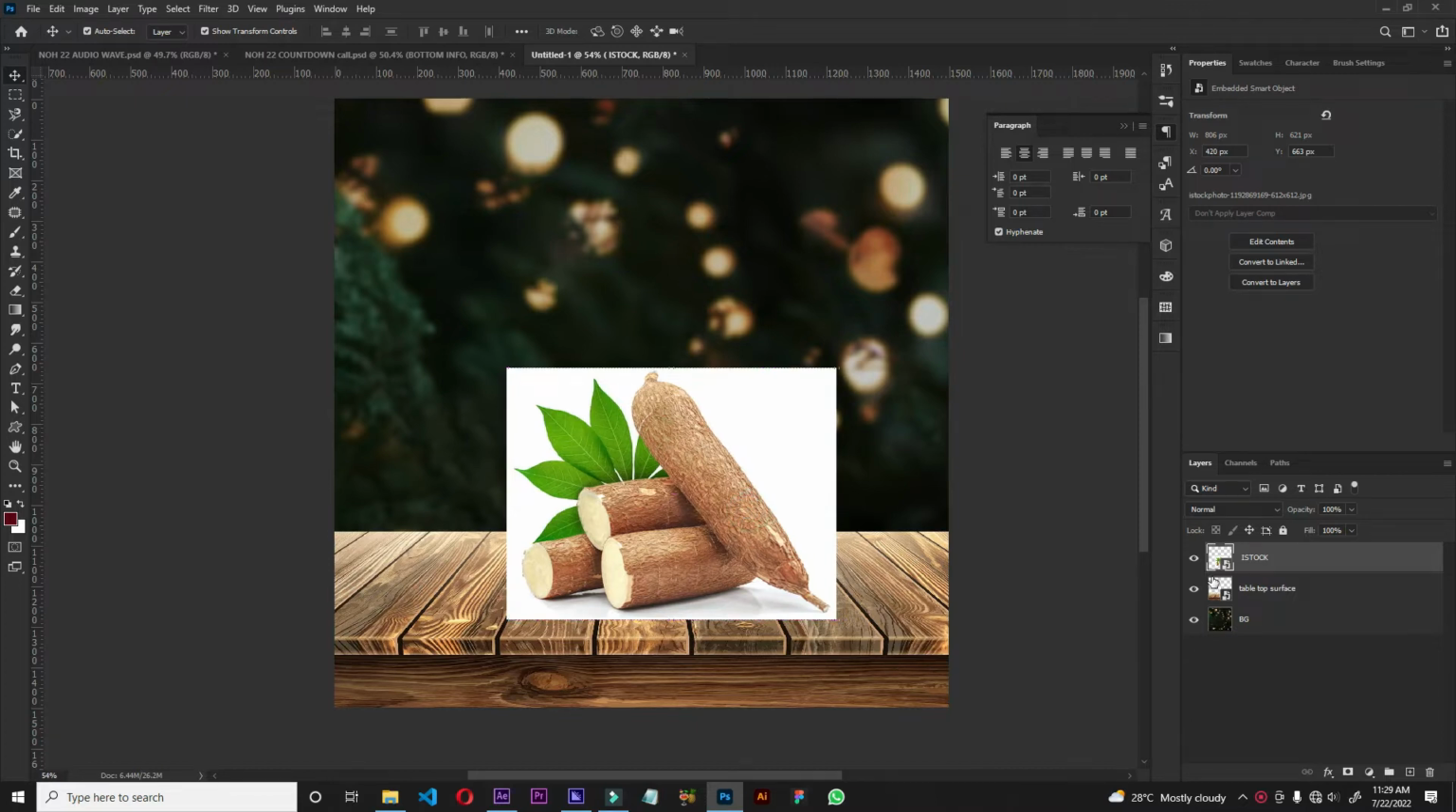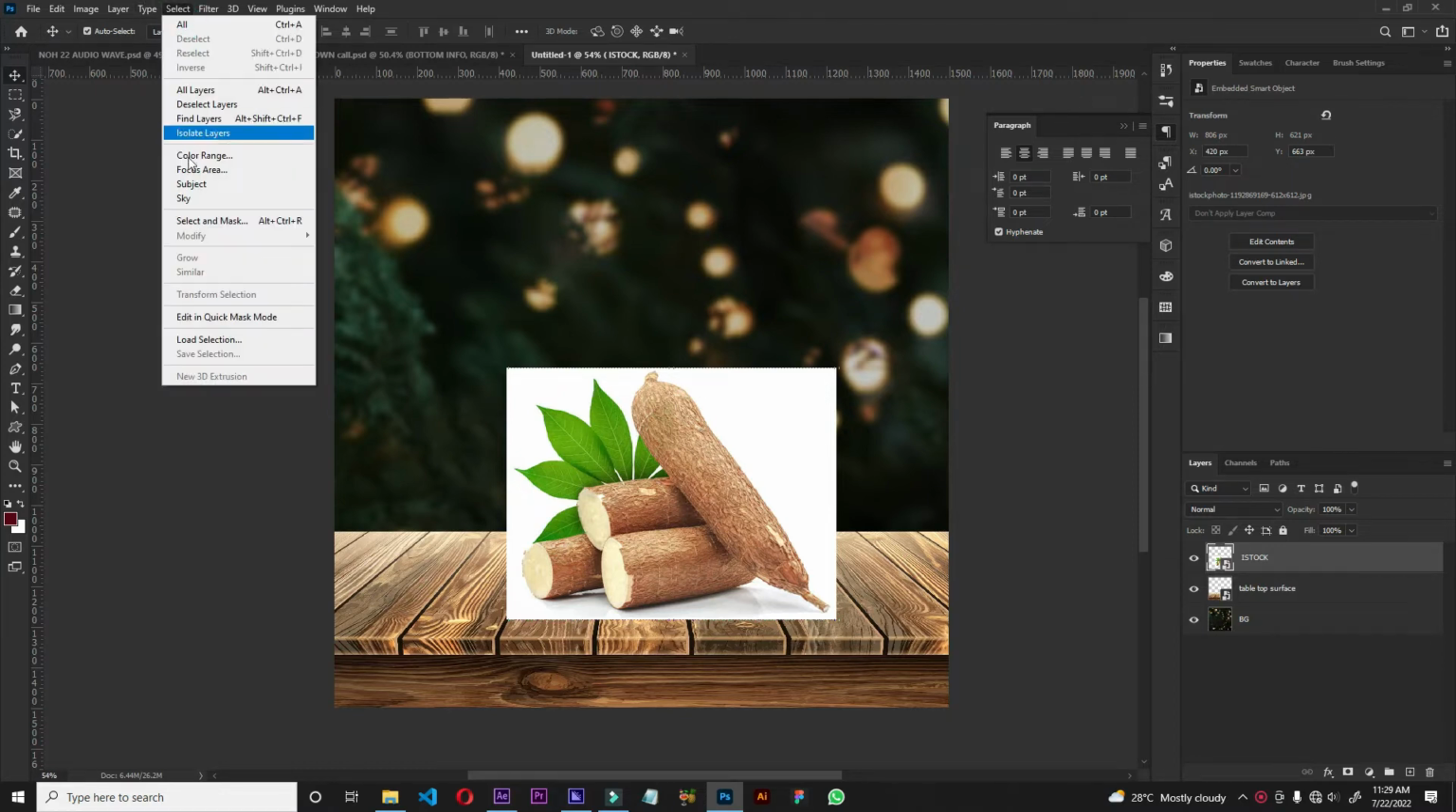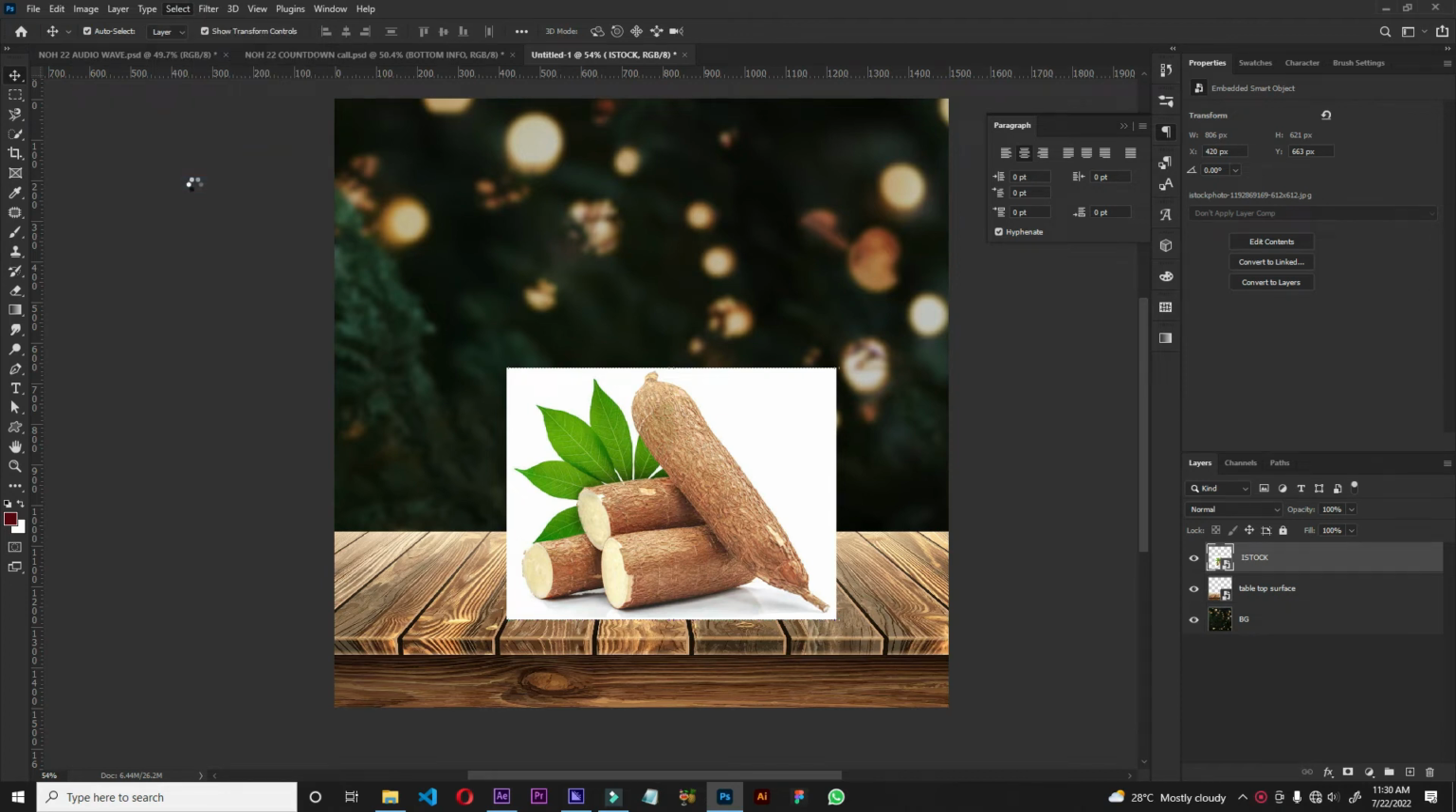First of all, you are going to select the cassava out of the background. So go to Select and then Select Subject, and wait as Photoshop does its magic.